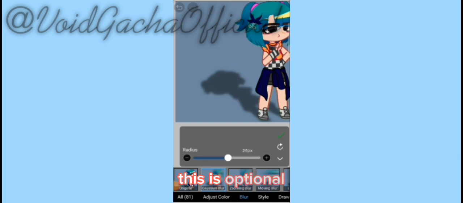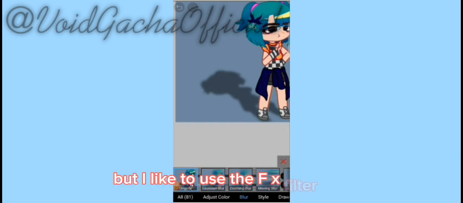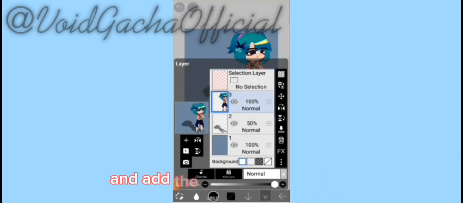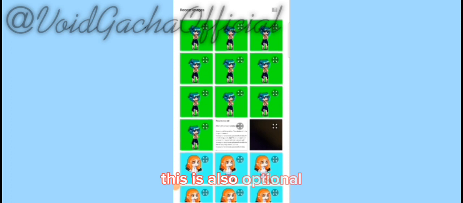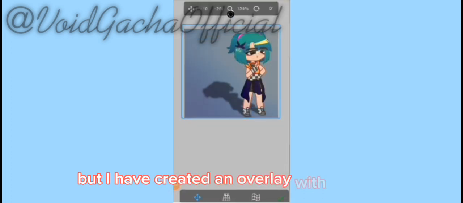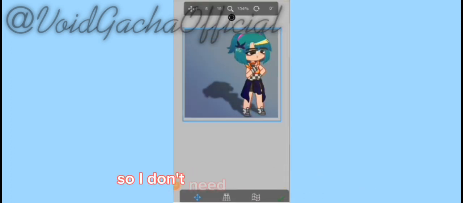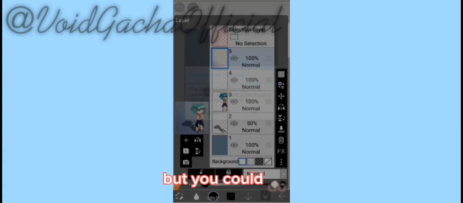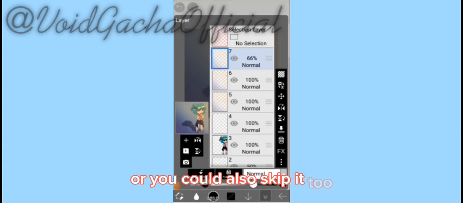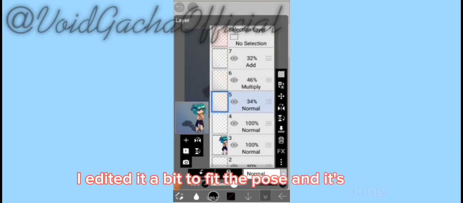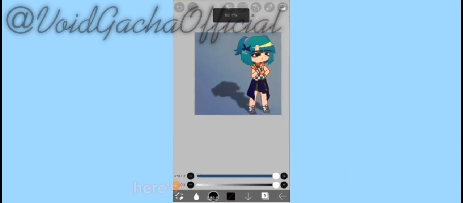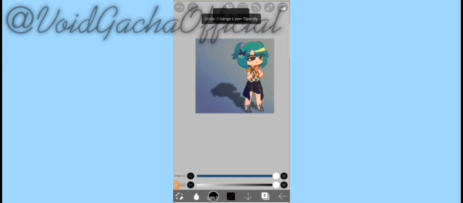This is optional, but I like to use the FX filter tool and add the effect Gaussian blur because to me shadows aren't that sharp. This is also optional, but I have created an overlay with lighting. So I don't need to do it so often, but you could do it, or you could also skip it too. I edited it a bit to fit the pose, and it's done. Here's the finished product.